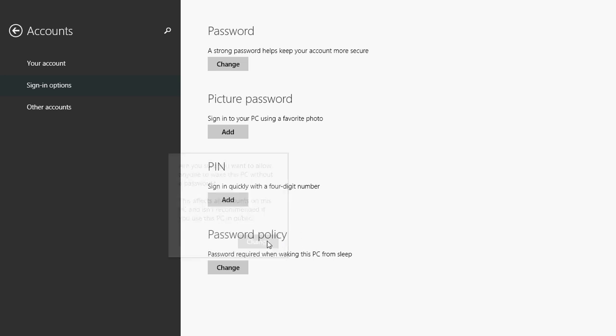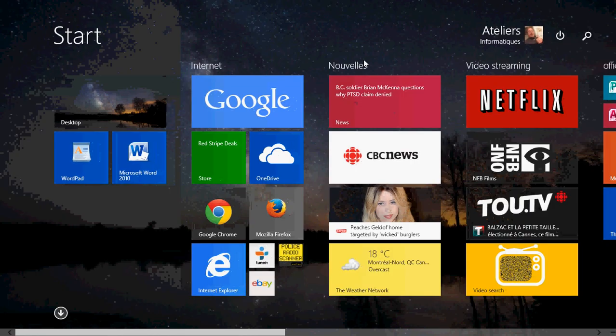So click the change button, and as soon as you did that, you'll see that the password policy is changed to password is not required when waking this PC from sleep. And that's all you have to do. From now on, if your computer goes to sleep, when you wake it up, it won't ask you for that password anymore.